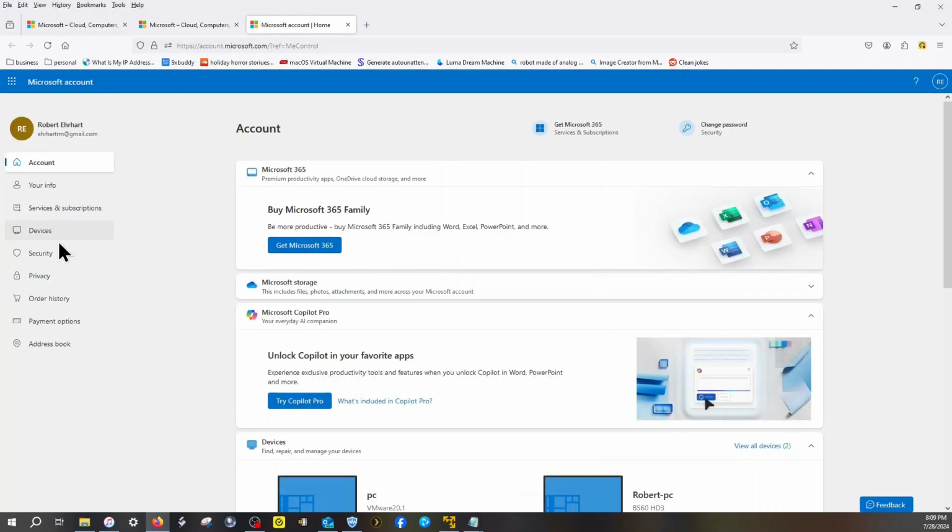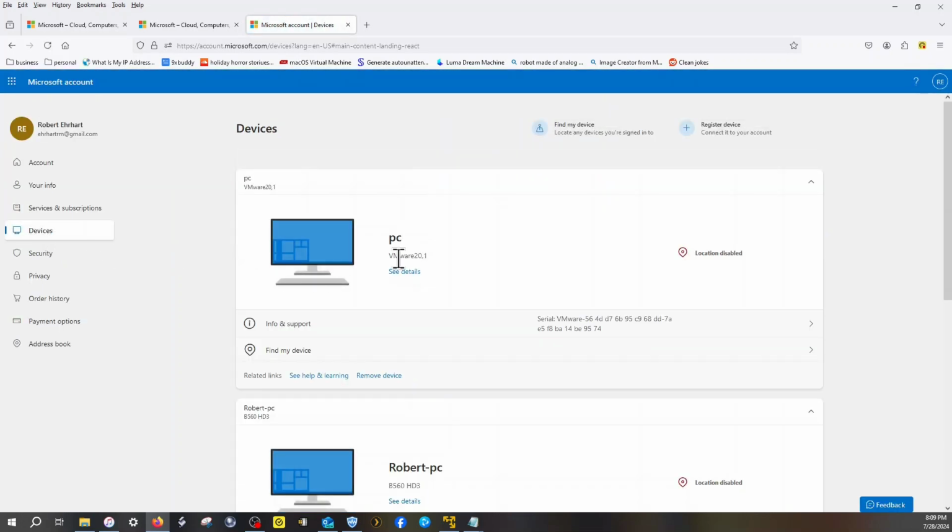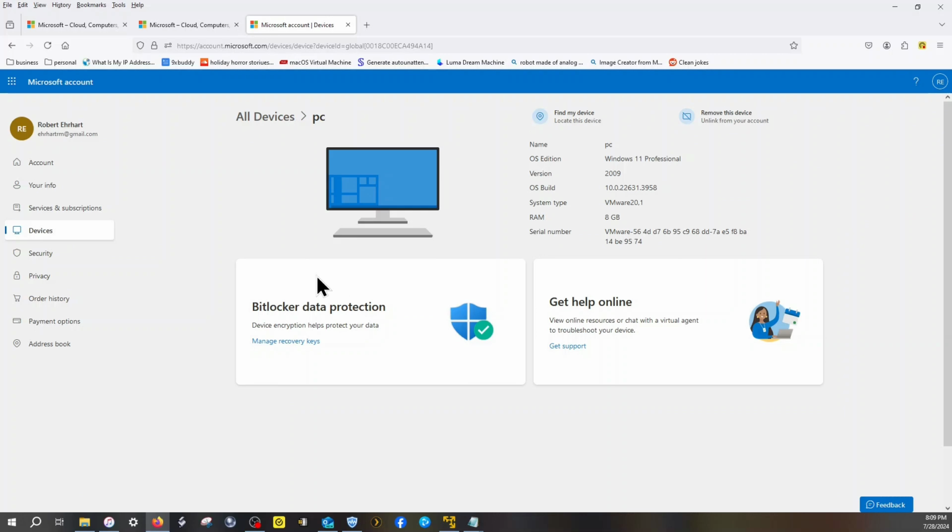And then I'm going to go ahead and click where it says devices. And then I'm going to hit where it says see details for PC, because this is a virtual machine I created earlier just to show this process. And then I'm going to hit manage recovery keys.